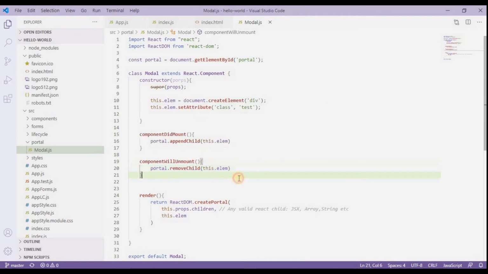Now I'll save it. Now I'm done with this portal class. Okay, this is misspelled, so I need to correct this spelling. So props. Alright.